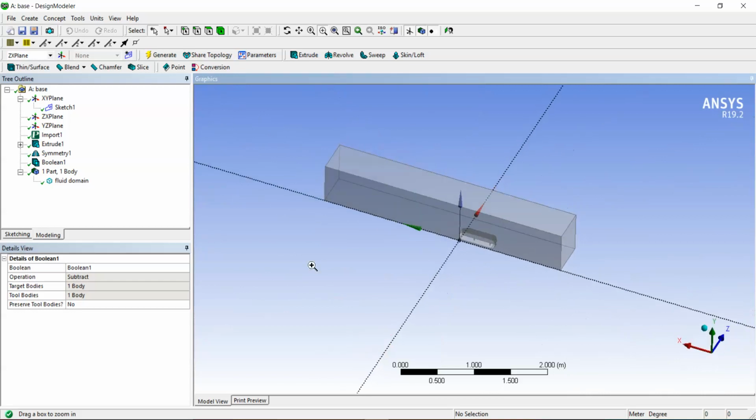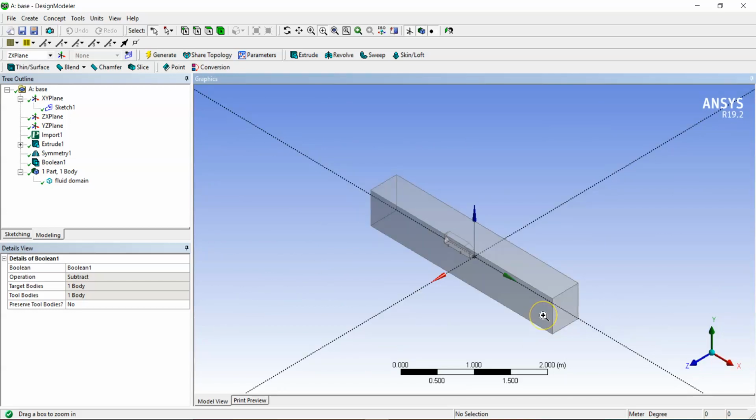And now what we're going to do is that we are going to draw a body of influence. So what this body of influence is, is that it is just a small region around the Ahmed body, or the car, whichever car you're going to model. It's just a small region around the car where the boundary layer is going to be very important, and where capturing the flow features is going to be very important.